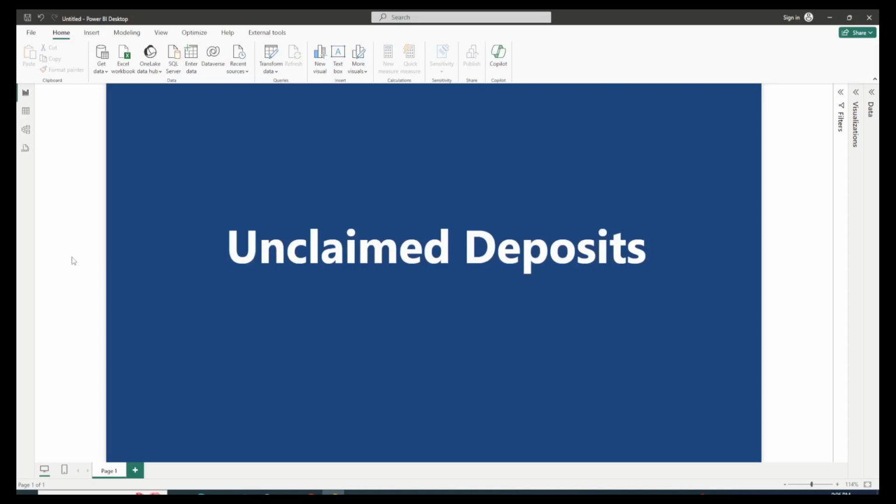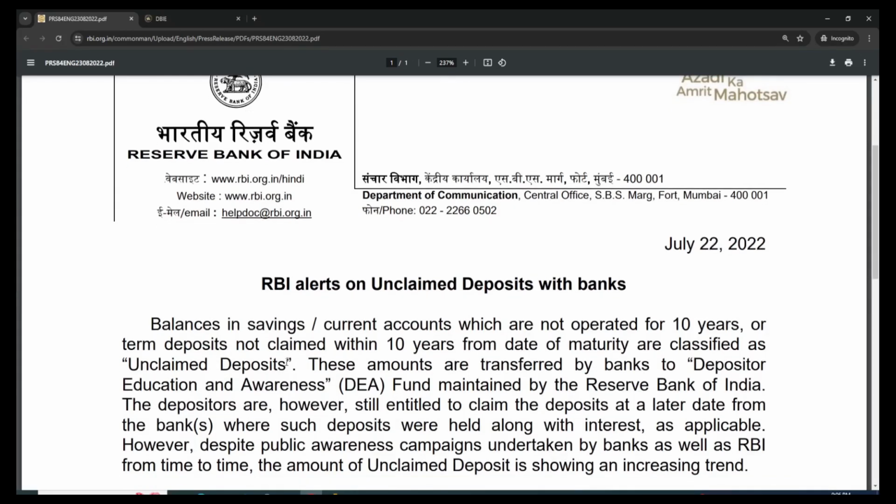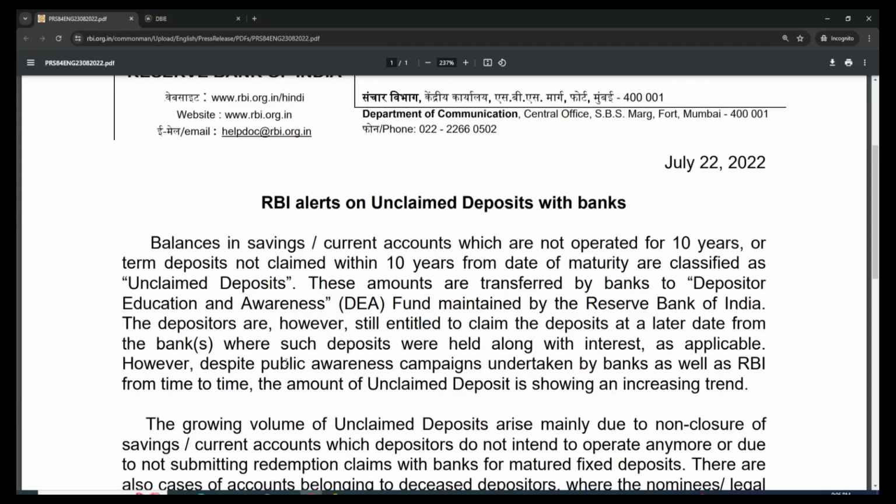So before working on this project, let us first understand what unclaimed deposits are in the first place. As per Reserve Bank of India guidelines, balances in any savings or current accounts which have not been operated for the past 10 years, or term deposits which are not claimed within 10 years from the date of maturity, should be classified as unclaimed deposits.